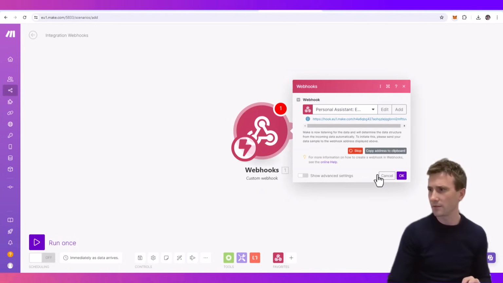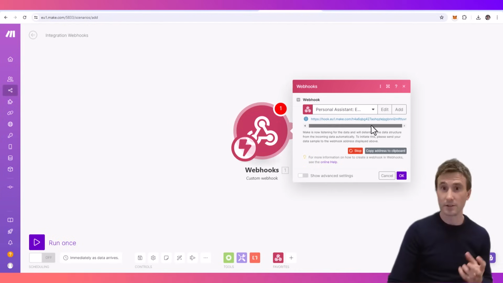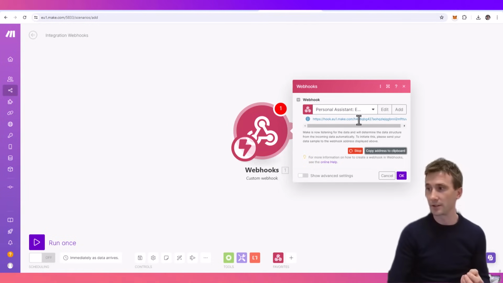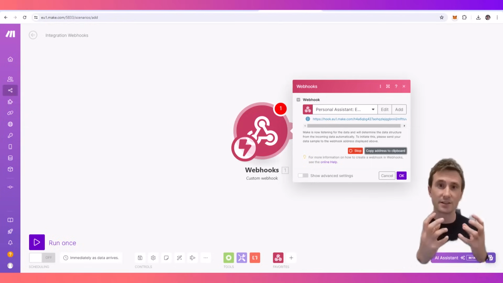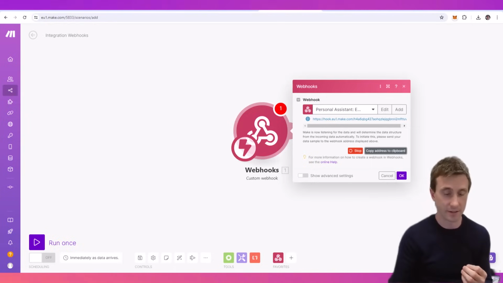And we'll just click save. You'll see this part in blue here has created essentially a unique webhook for us to use. And so we're going to click this button here, copy address to clipboard, and that's basically going to copy that webhook for us. We're now going to go back to the resources section, because now what we need to do is configure that actions section inside of our personal assistant GPT.